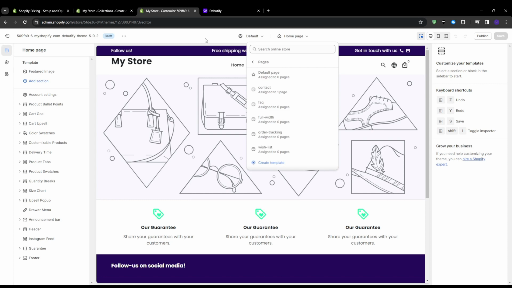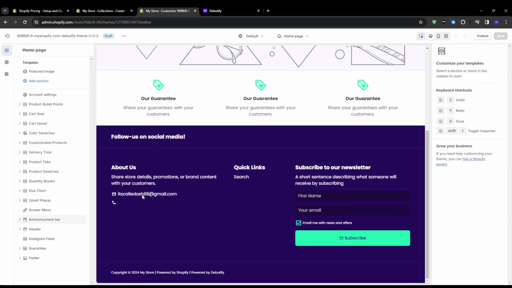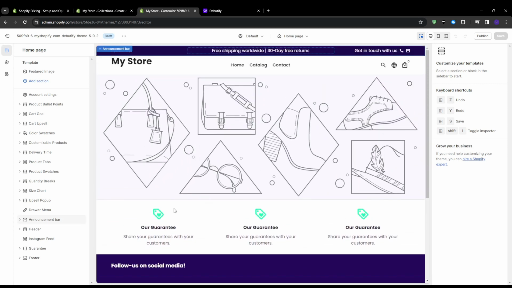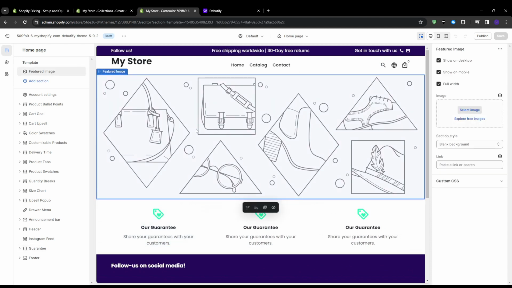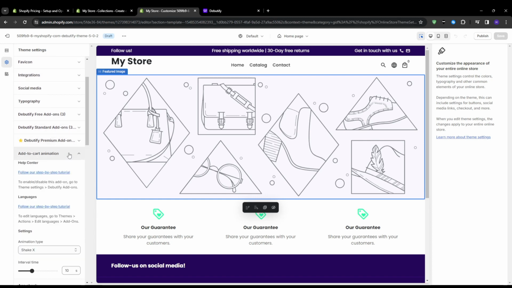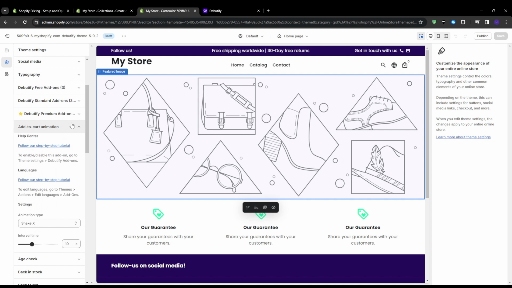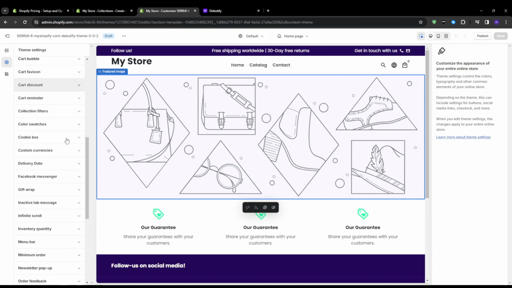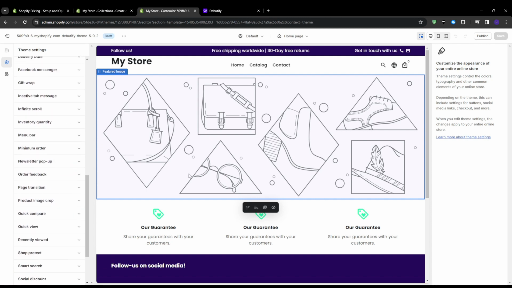In order to enhance your store's functionality and make it look even more professional, you should definitely consider installing applications and integrations from the Shopify App Store. Some of the popular applications would include Oberlo for dropshipping, MailChimp for email marketing, and Yotpo for product reviews and social proof. You can also integrate your store with social media platforms such as Facebook or Instagram in order to reach a much wider audience and drive more traffic to your store.